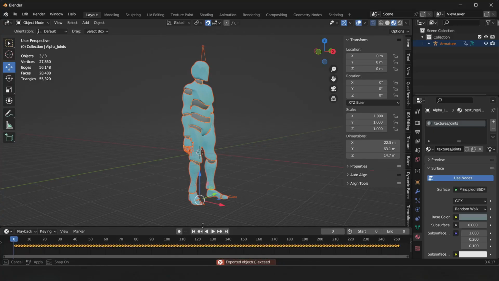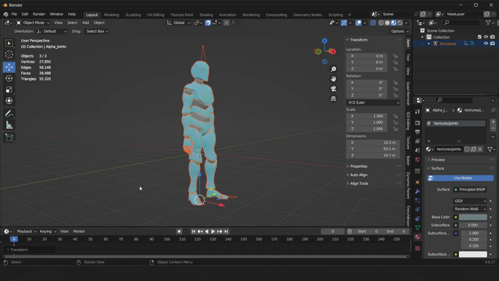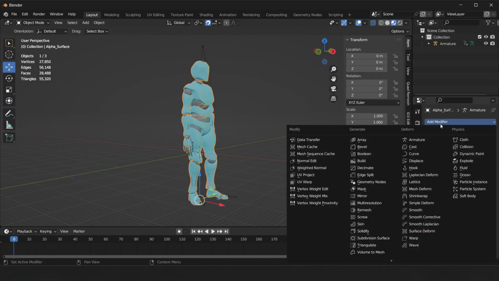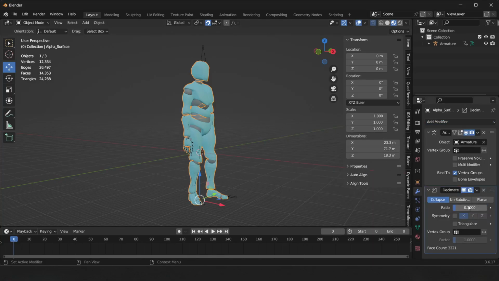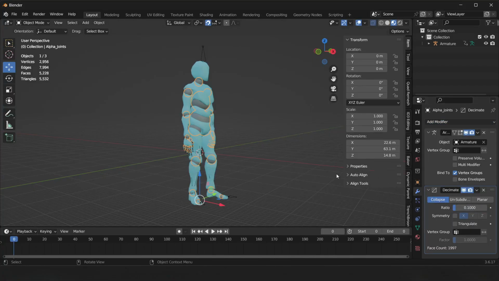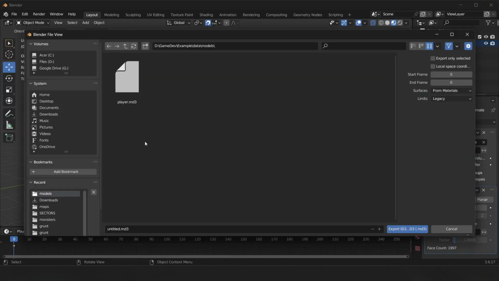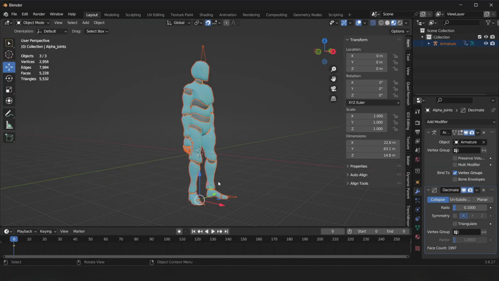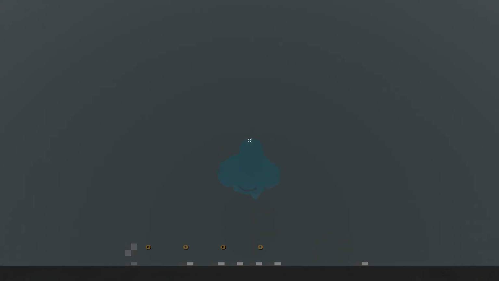And we get an error. The geometry is too complex and we need to optimize our model. We may use the decimate modifier to lower the amount of polygons in our model. The export is complete, and now we can see our model in the game.